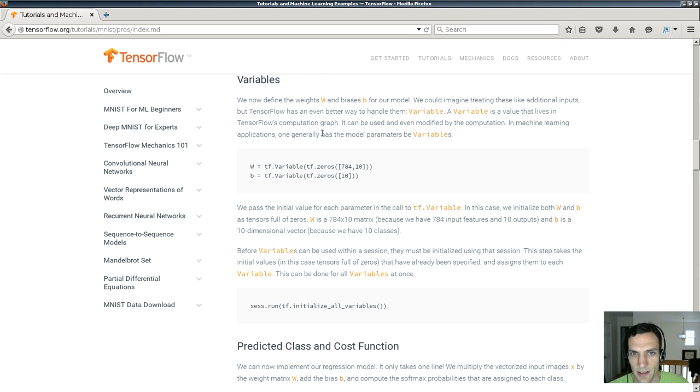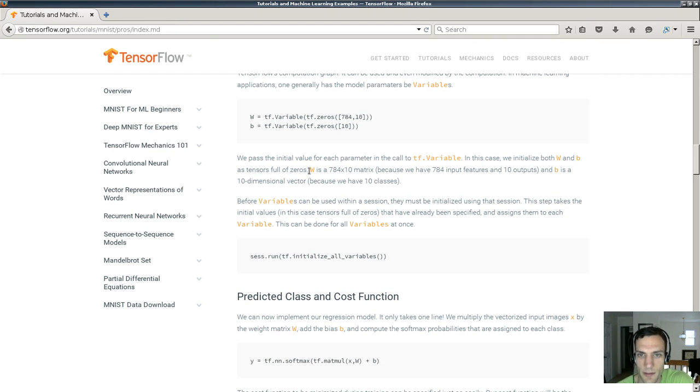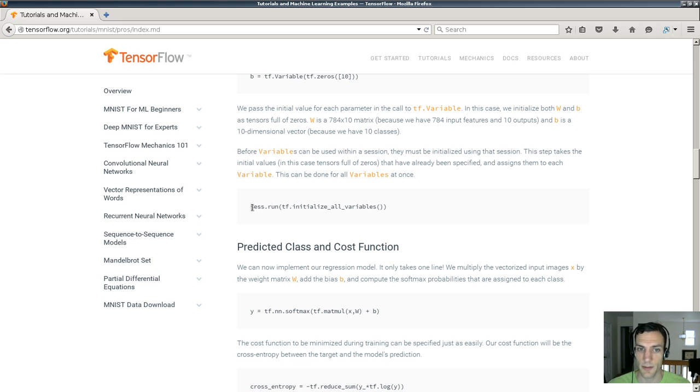So a variable is a value that lives in the computation graph, can be used and even modified by the computation. One generally has the model parameters be variables in the machine learning context. We pass the initial value for each parameter in the call to tf.Variable. Yes, we initialize it to zeros, but you could initialize it to whatever if that matters for your graph. That's not a big deal. I think they even say that it doesn't matter what you want it to be, but probably it's good to make them something that you know so that you can get very predictable results. In fact, here we're going to initialize our variables in the session.run.